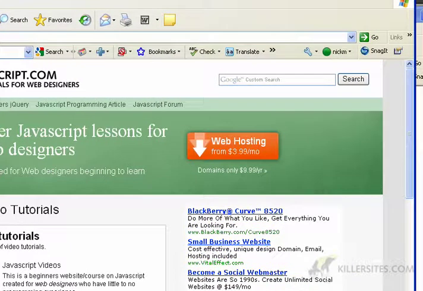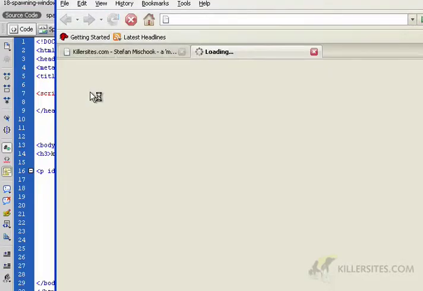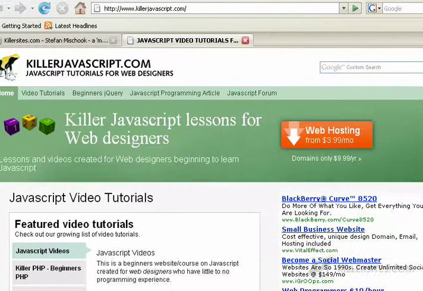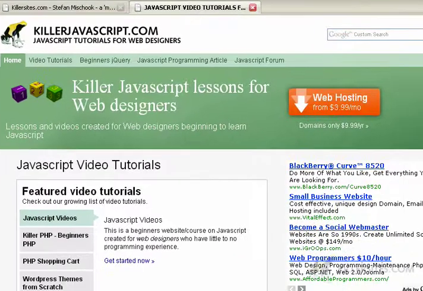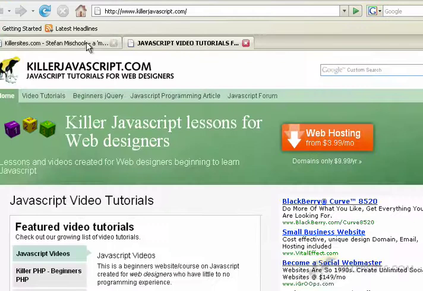Pretty cool. So let's see how this looks in Firefox. We have Firefox here, and I click on this. Interestingly enough, in Firefox, instead of spawning a window, it spawns a tab instead, which is fine. It works for me. It's probably a setting in Firefox, but just understand you get different behavior depending on the browser.